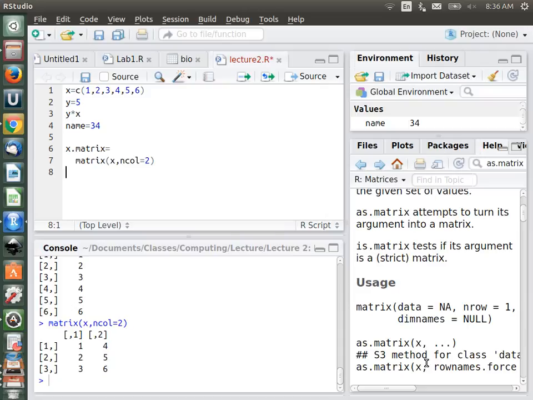So what we get then is I can turn this into a matrix where I want the number of columns to be 2 instead of 1. So now I have 1, 2, 3, 4, 5, 6. Essentially the same thing, a list of numbers, but we have them in 2 dimensions. We have rows, row 1, row 2, row 3, and we have columns, column 1, column 2.